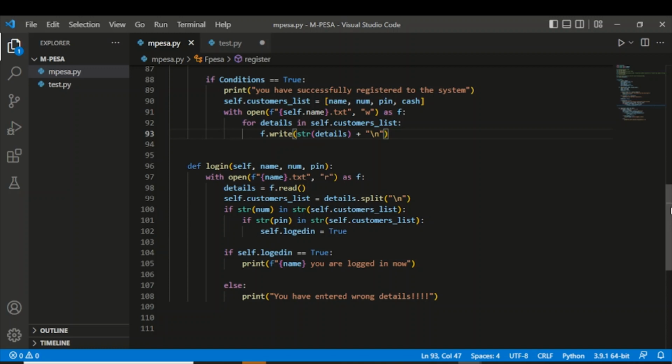So when the customer has registered, he or she will now need to log in to the system to start using it. That is why we are defining another function called login. That function will take the parameters self, name, number, and pin, and we don't need cache to log in. You can just add number and pin, or name and pin, whichever you like, but for this I just write them all. You can remove one of them, either number or name.